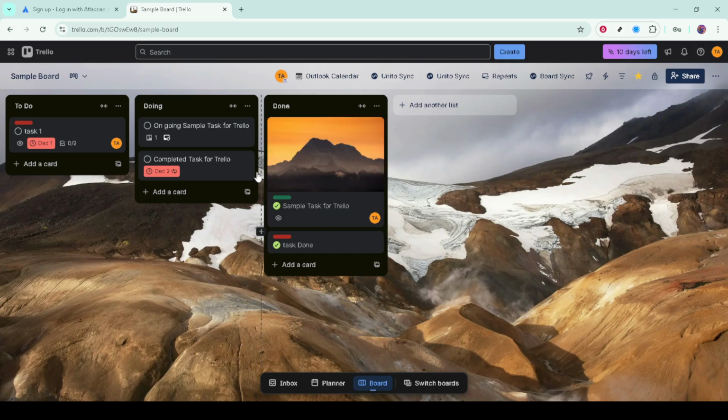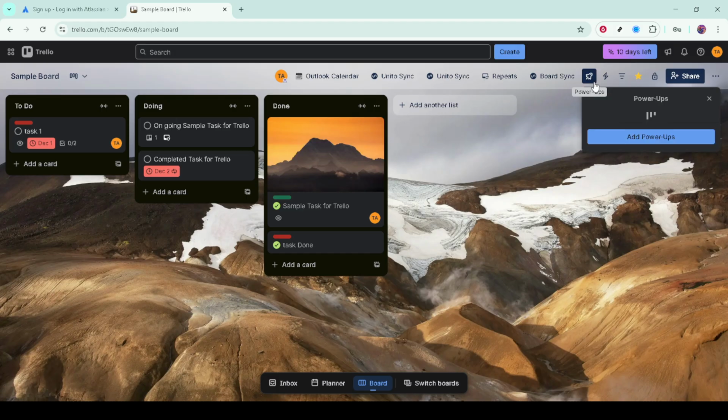Add a little motivation by using stickers on cards to celebrate wins or highlight important items. And to supercharge your setup, integrate tools you already use. Connect Google Drive to attach files directly and enable the calendar power-up to see all due dates in a calendar view. It's great for planning the week and staying ahead of deadlines.